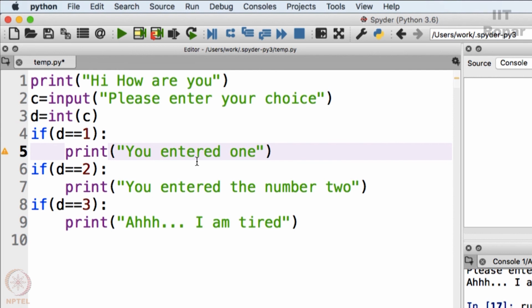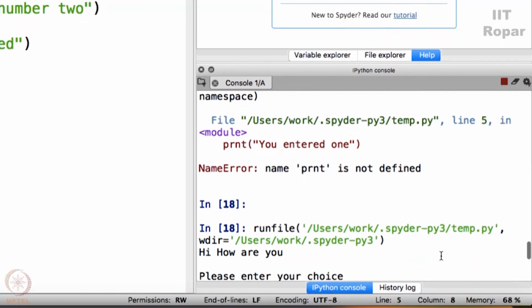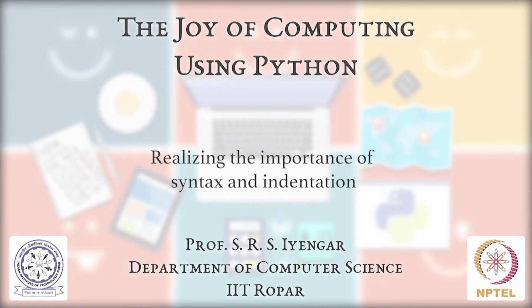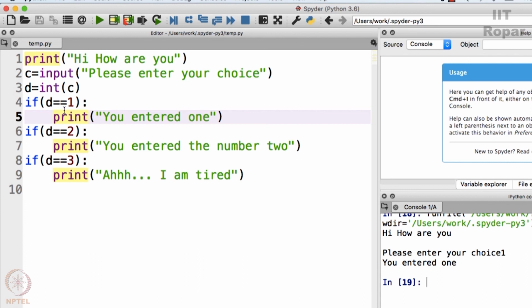Let me write it back to print and then play. It's saying, please enter your choice. I enter 1. It does show you entered 1. Okay, so coming back, two equalities are important, and after this there should be a colon.